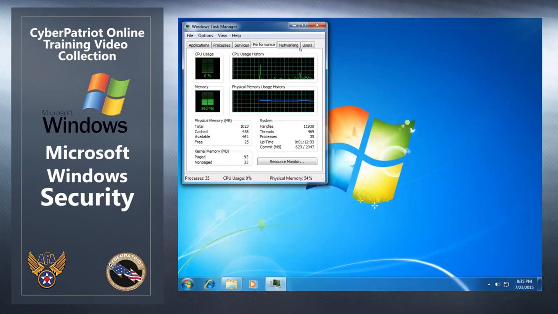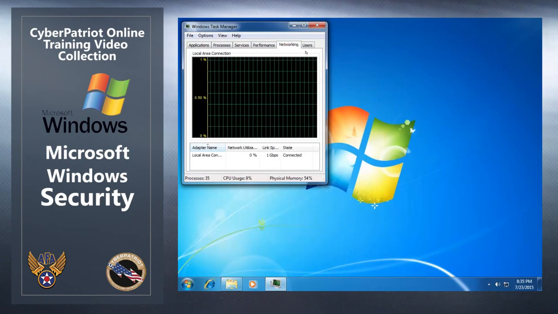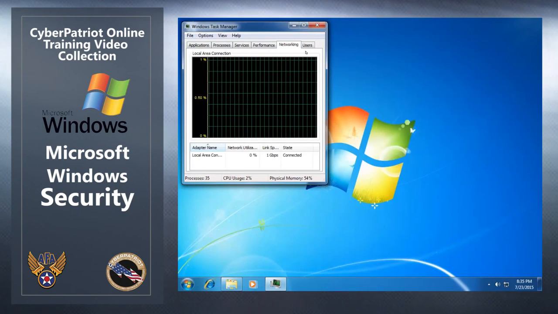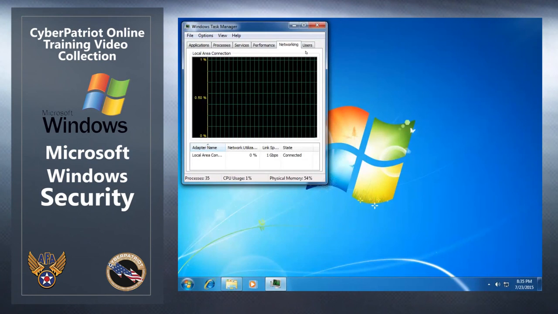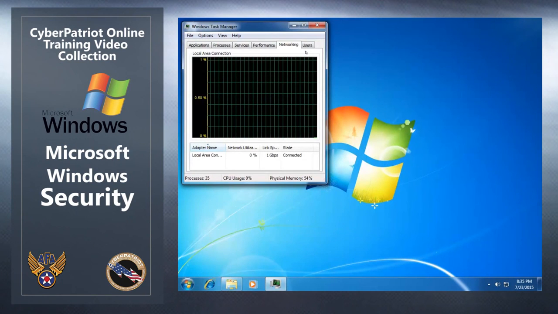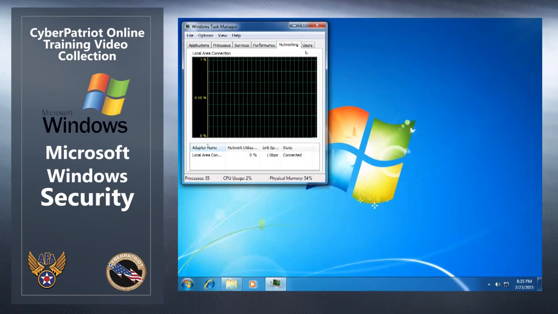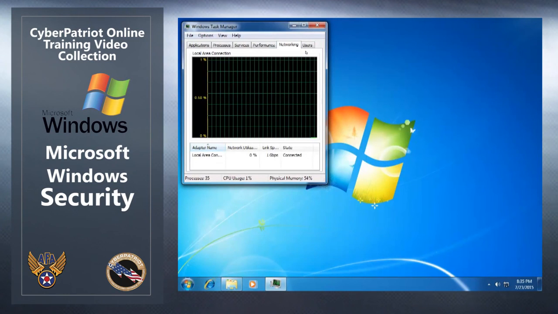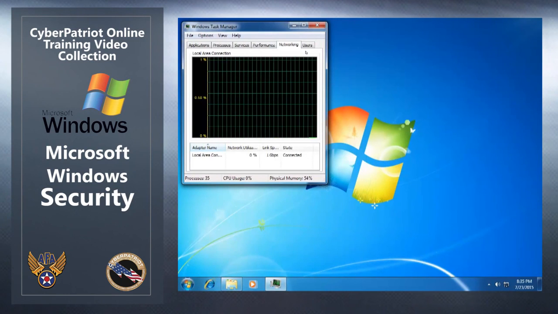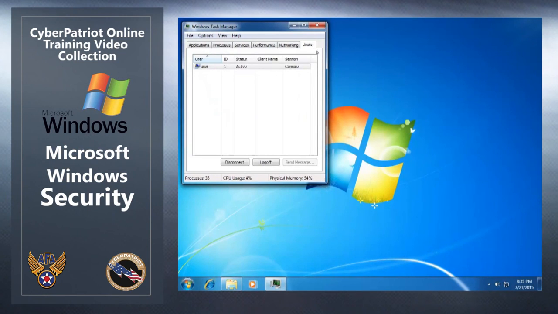In the Networking tab, you can check whether the computer is the origin of a network connectivity problem. Note that network connectivity problems can arise from a broken router, switch, cable, or from the computer itself. Finally, the Users tab will show you all of the users who are currently logged into the system. From this tab, you can also disconnect or log off certain users.